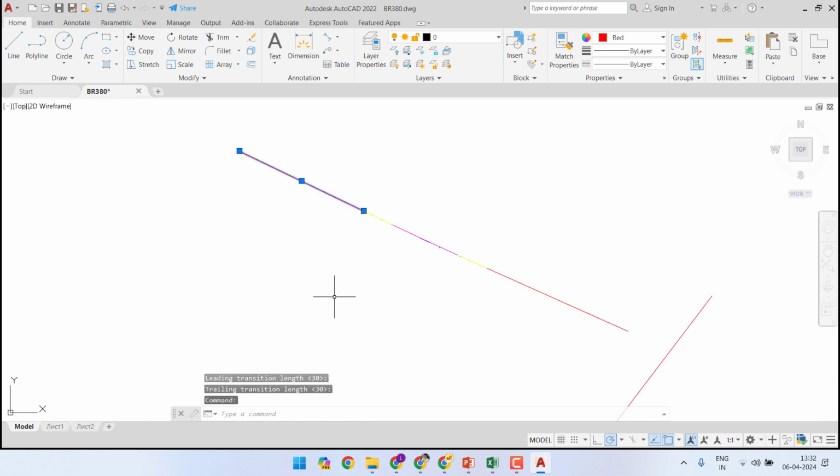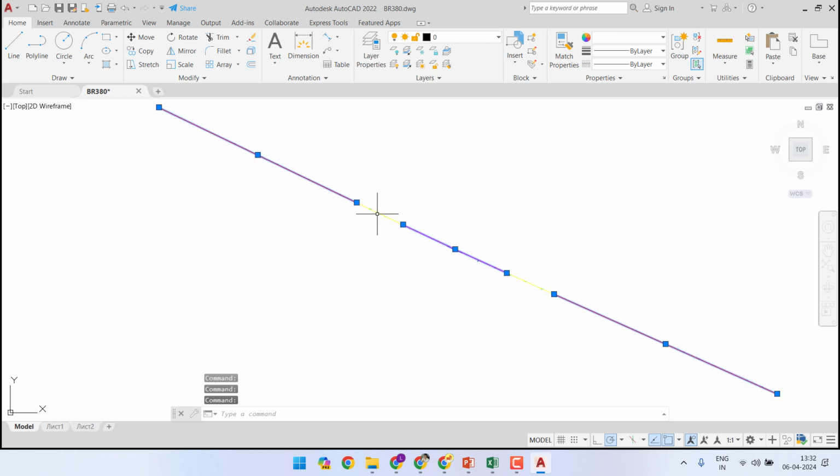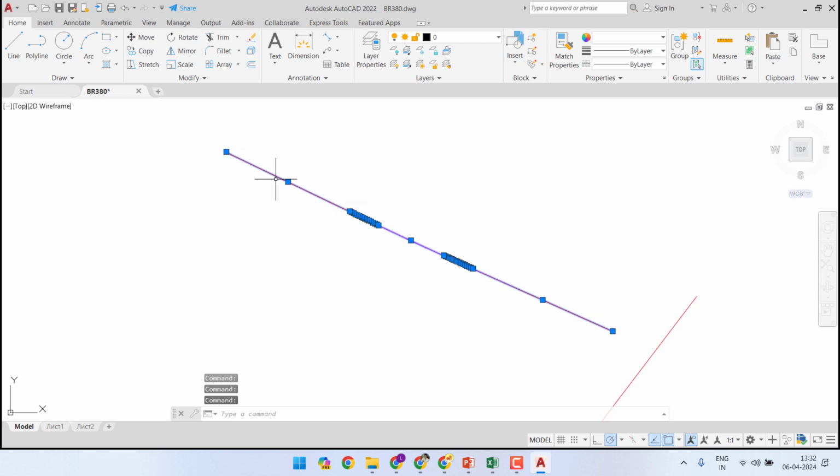So this is the first terminal tangent, this is the second terminal tangent, this is the central circular portion. This is the first transition portion and this is the second transition portion, and this represents the ideal alignment of the track.